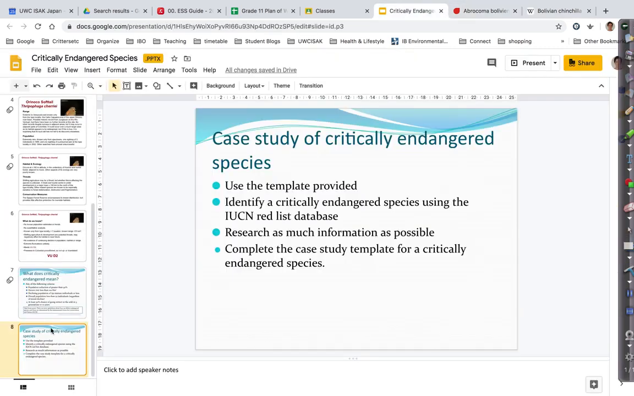Okay, so that completes my introduction to the IUCN, to what it means to be critically endangered, and how you search the Red List. So go and explore the Red List, pick a species, and do your case study.